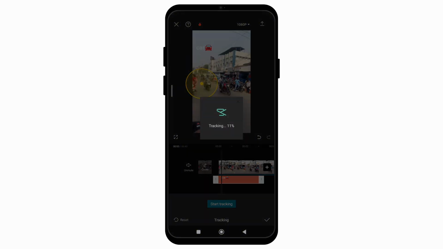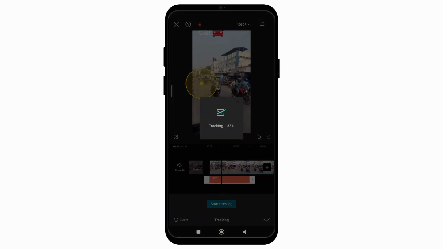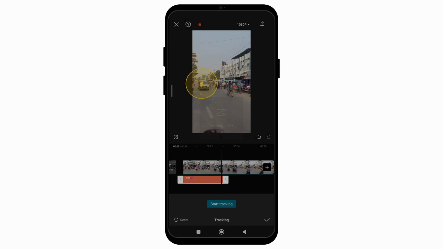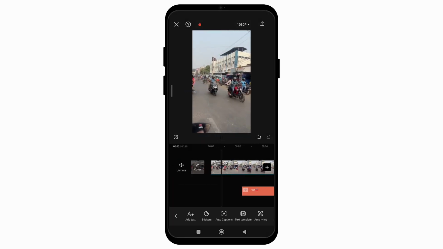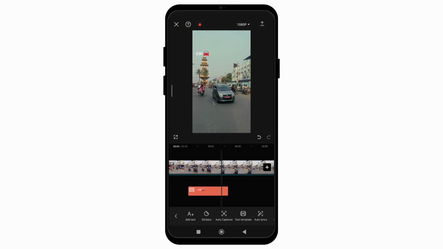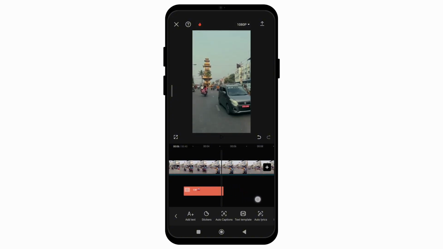Once you click on start tracking, CapCut will edit your video. And then once the object appears in your screen, the text will appear with it. And that's all. That is how you can track an object in a CapCut video. This tracking effect makes your video look more professional.